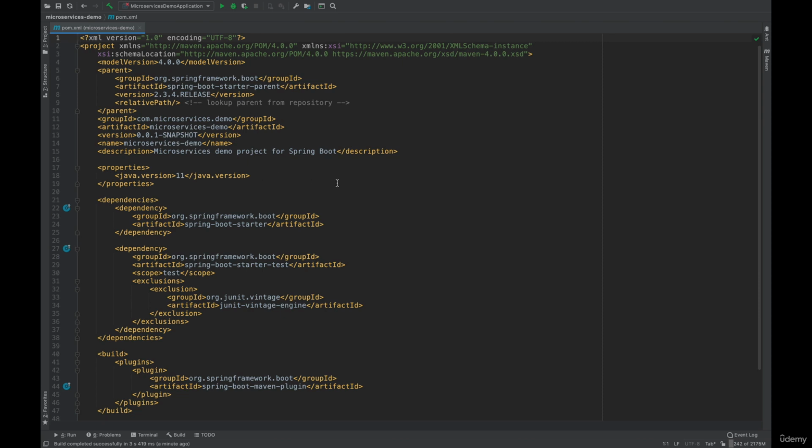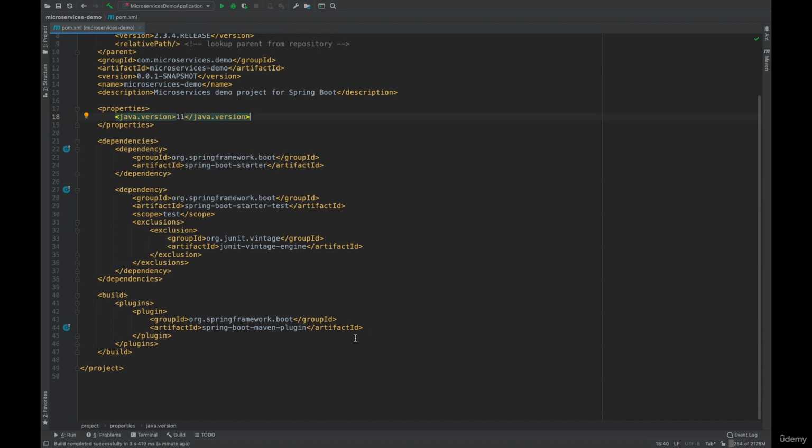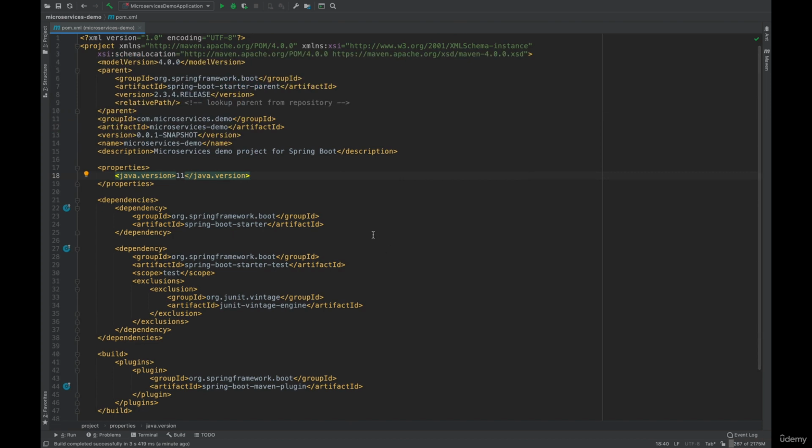Like we have this parent Spring Boot starter and the version. We also see the group ID and artifact ID, and the name of the project, and other properties like the Java version as 11. Then we have these Spring Boot starter and starter test dependencies, which are necessary to start writing a Spring Boot application. And finally here we have the Spring Boot Maven plugin, which I will explain in a bit more detail. Now I'm going to make some changes to this pom.xml file.